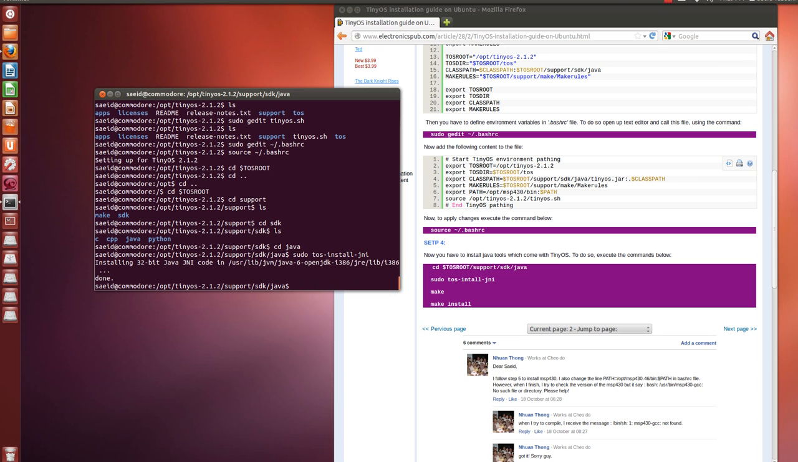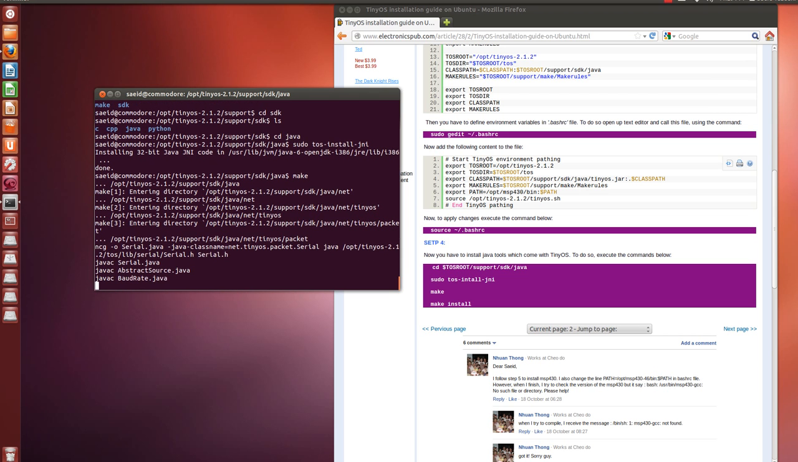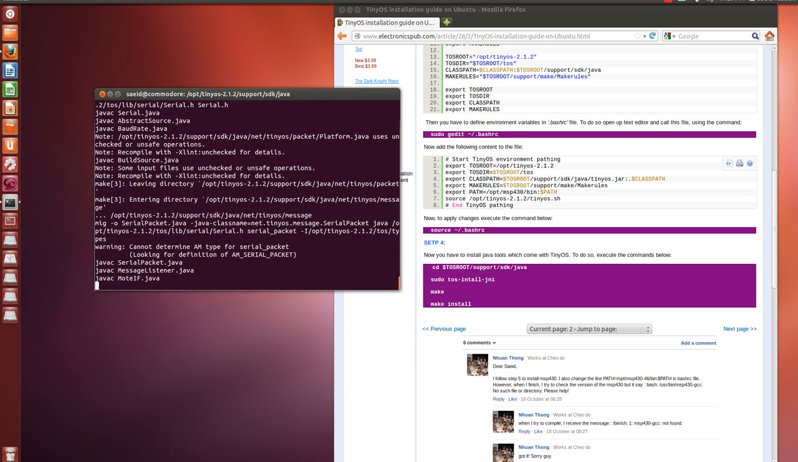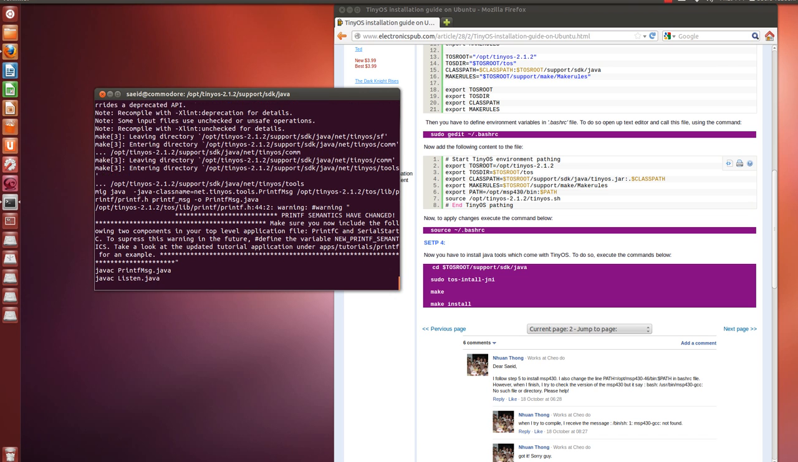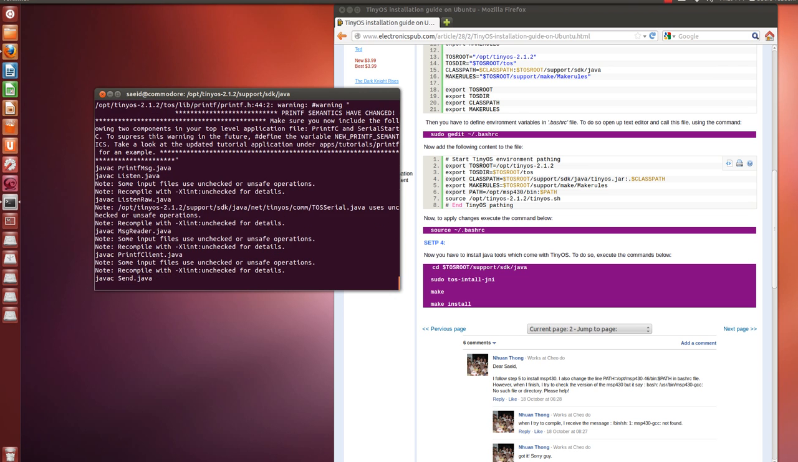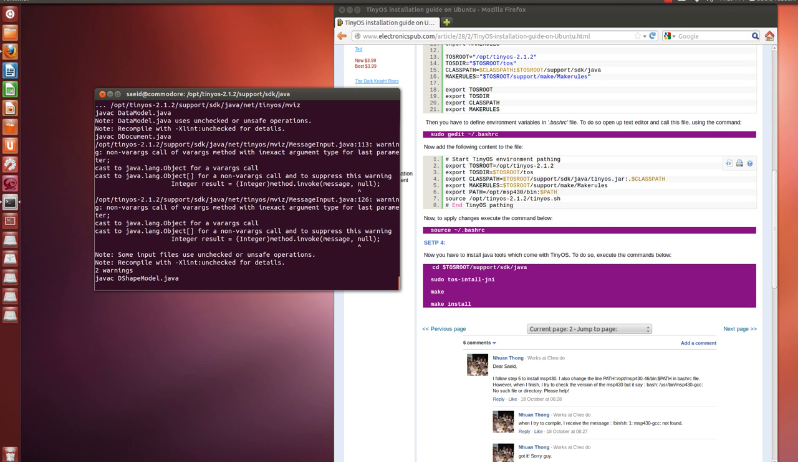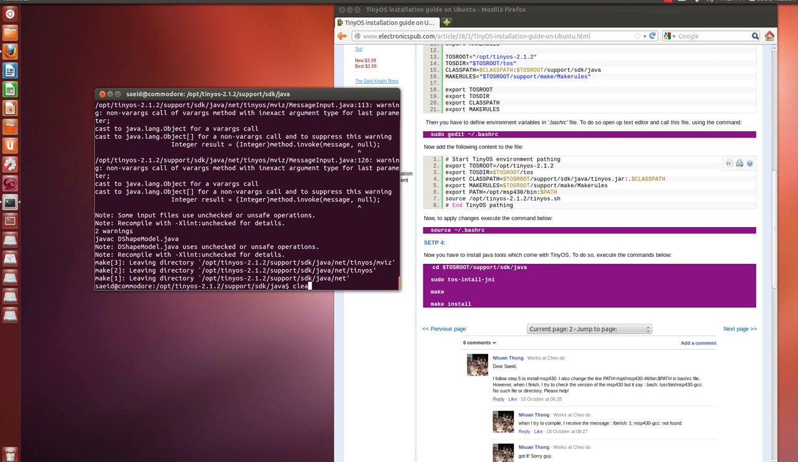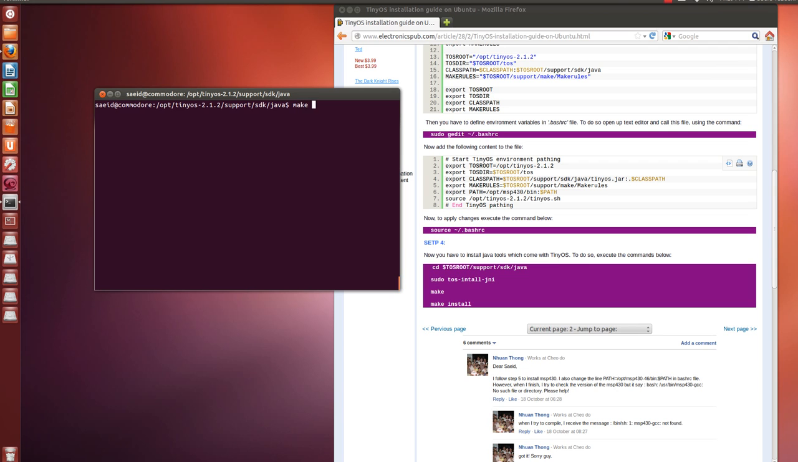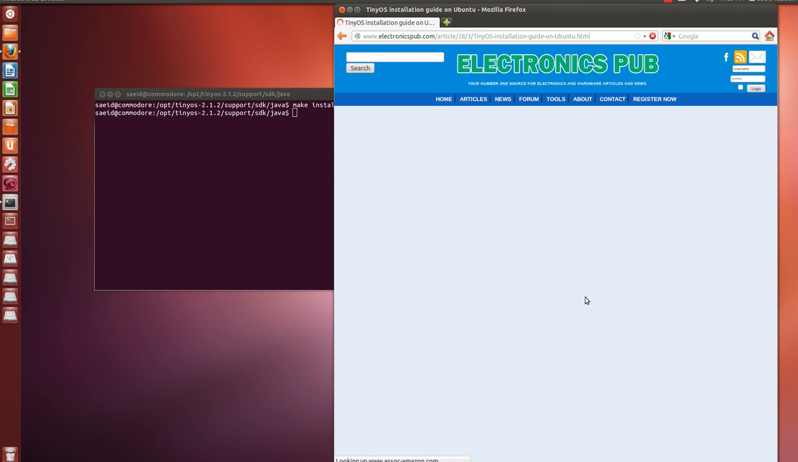So installation is done. I have to make the files so they can be compiled. It will take a while depending on your laptop speed or your PC speed. It's doing it. Okay, it's done. Now we have to install it. Make install. Okay, now it has been installed. Now going to the last step.